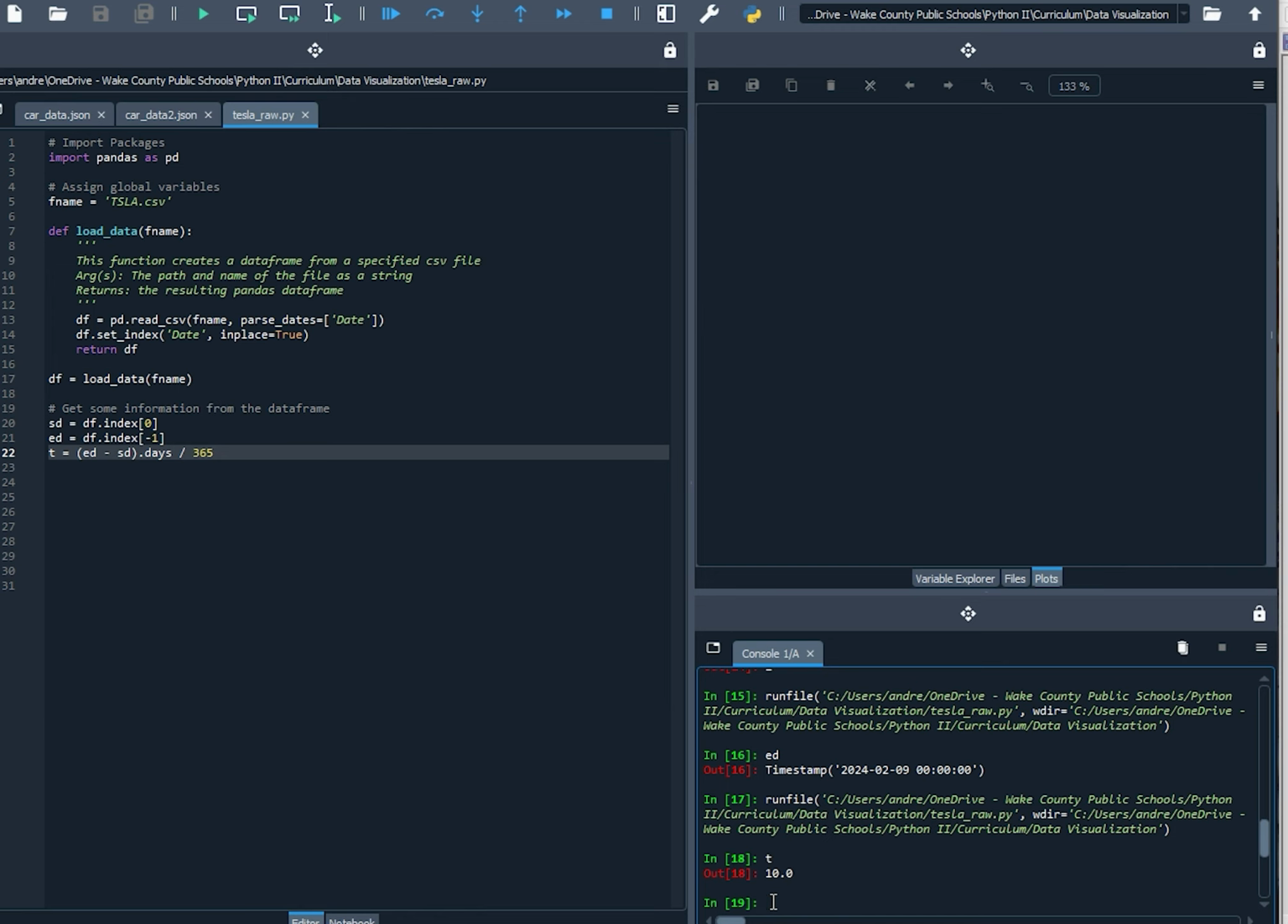So that means we have a 10-year period looking at the number of days from the beginning to the end. Okay, so we've got some basic information from the data frame that we can now use in some calculations on the data. We're going to calculate some summary statistics from the data in the data frame.